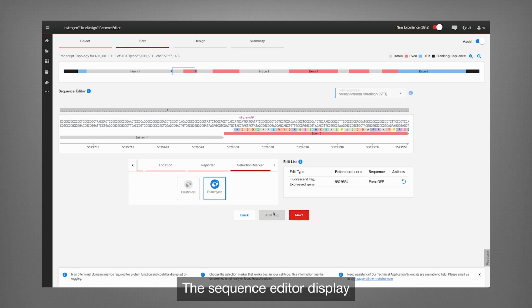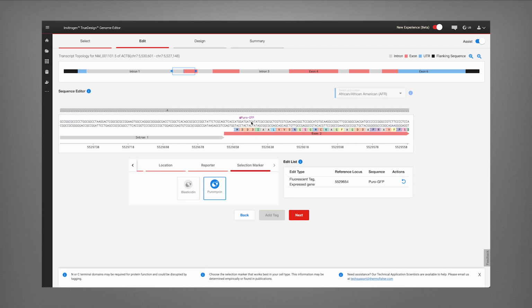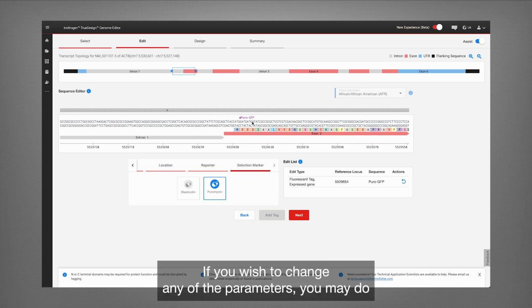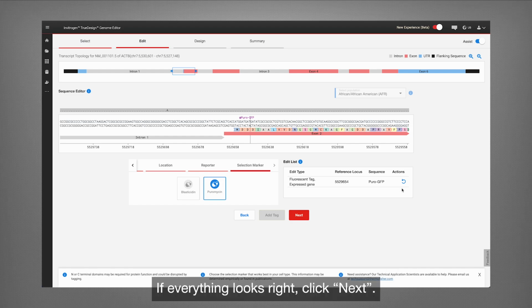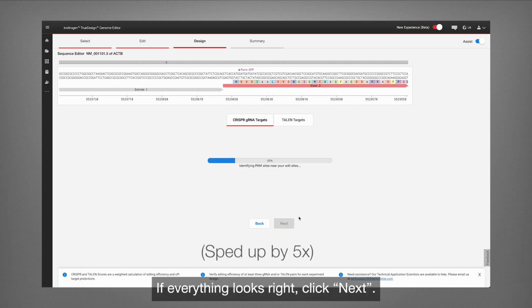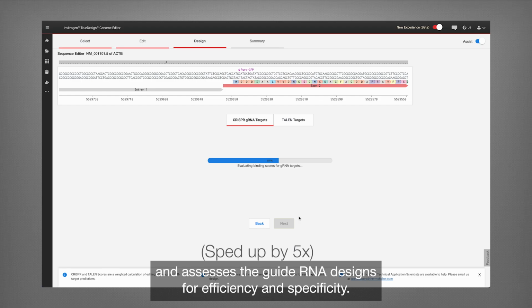The sequence editor display will update to indicate where the tag will be inserted. If you wish to change any of the parameters, you may do so at this time by clicking on the blue undo arrow under Actions in the Edit list. If everything looks right, click Next. This step might take a few minutes while the software searches the region for available PAM sites and assesses the guide RNA designs for efficiency and specificity.